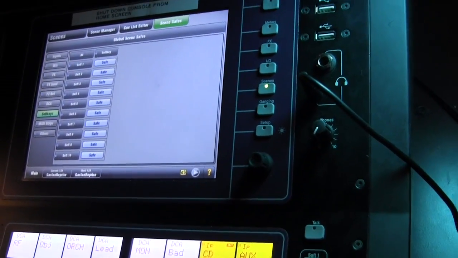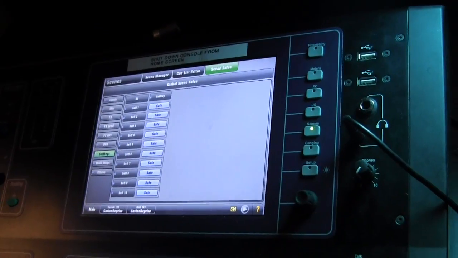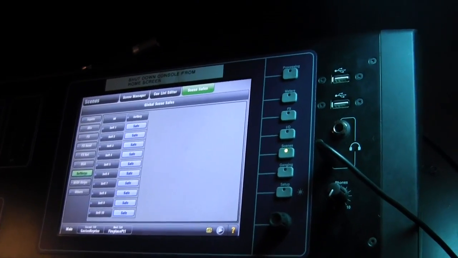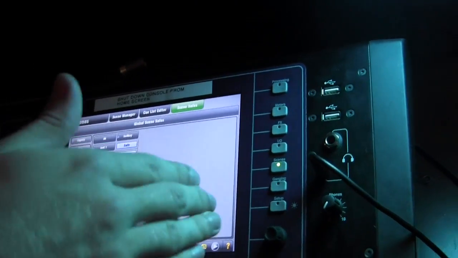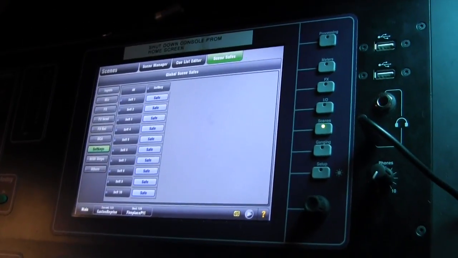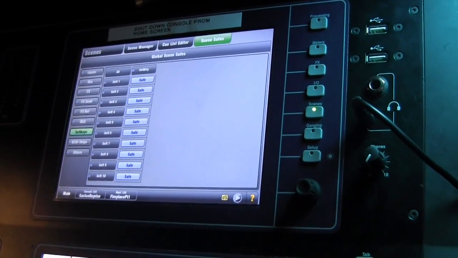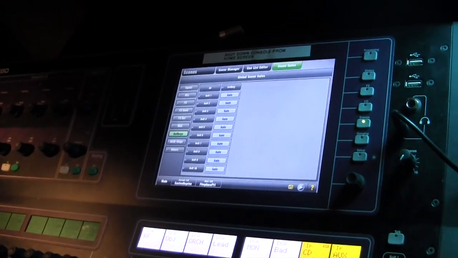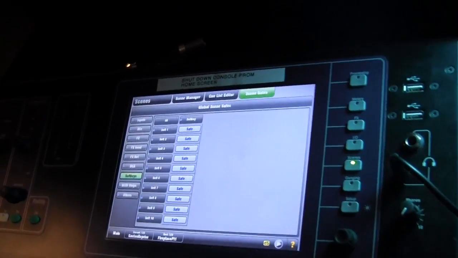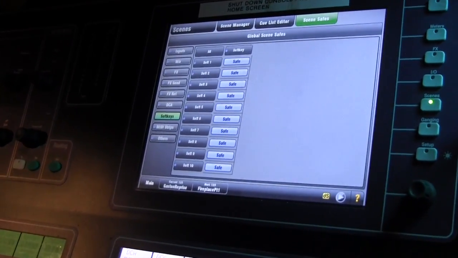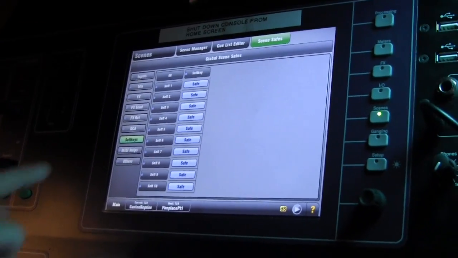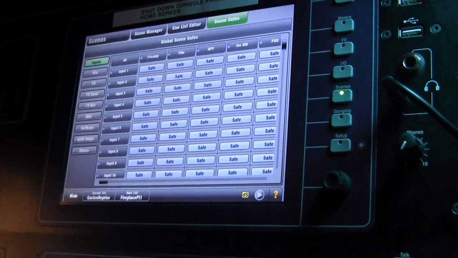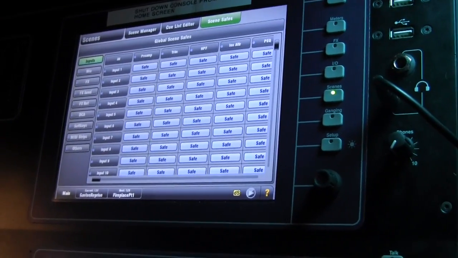Make sure soft keys are saved. Because if they're not saved and you change scenes, you won't be able to move back without going into the settings. That's a really big one. Scenes make it a lot easier. But with soft keys, the default is unsafe. Everything is unsafe by default, so you have to go in and click preamp safe and save it all. Okay.